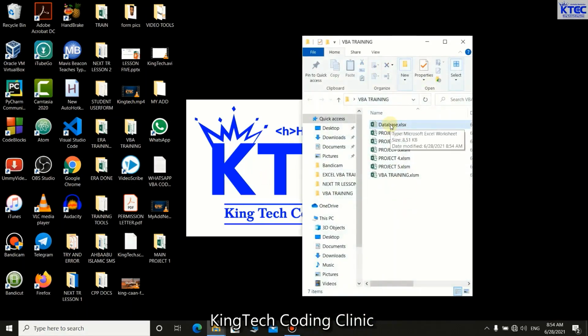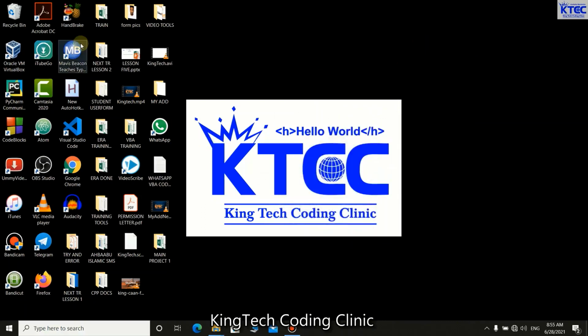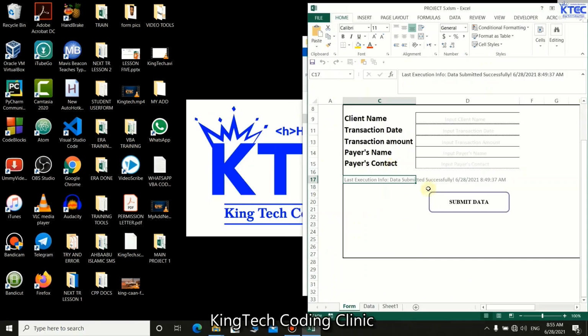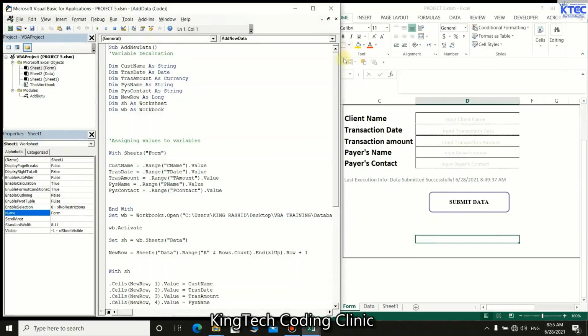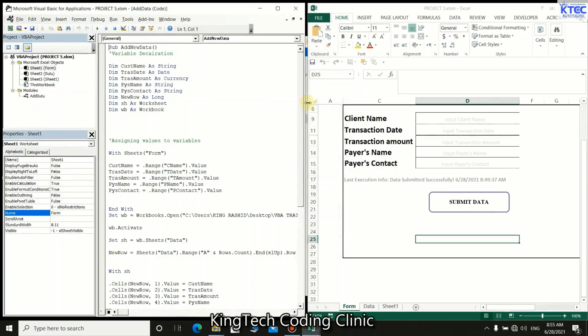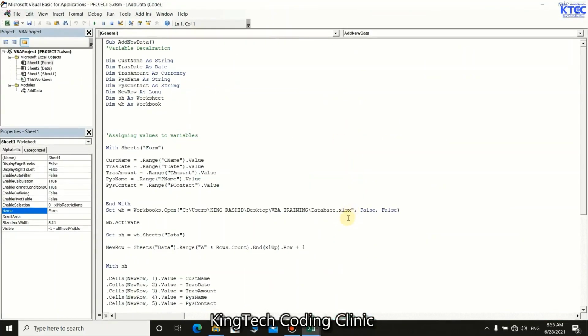Let me copy the file path. So press Shift and right-click, then you say copy as path. Let me minimize it now. Okay, the folder. Now the workbook is closed. Now let me go back there and open the project 5 now. Okay. Alt F11. I would want to edit this particular file path now.